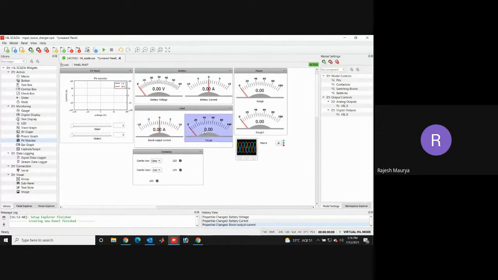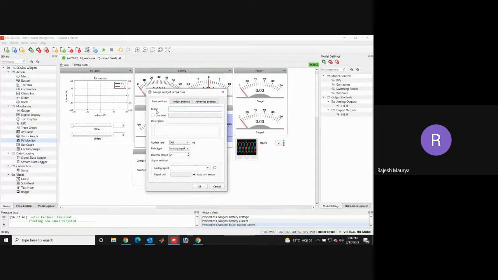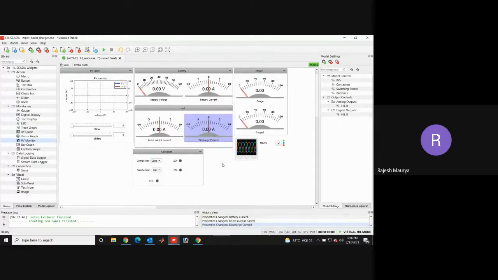Similarly, for this gauge over here, I'll rename it as discharge current and select the signal I discharge. And in advanced settings, same range as the other currents, so -10 to +10. Done. Battery voltage and battery current for the battery section; for the load, boost output current and discharge current. So here I have taken I discharge and here I have taken I out.